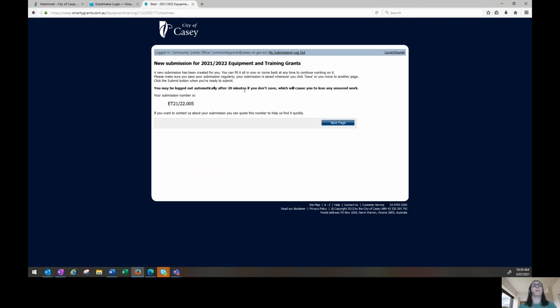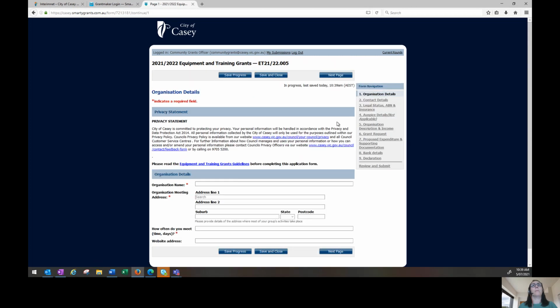So it will tell you that your submission number is ET21-22-005, and then go to your next page. So this is the start of the application form. At any time you can log out or go back to your submissions, which lists all of your applications there.